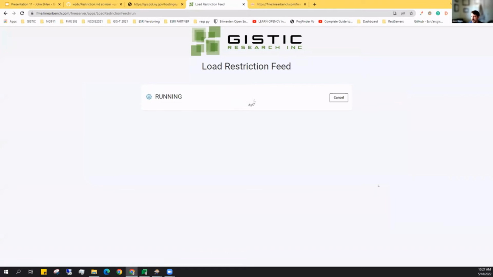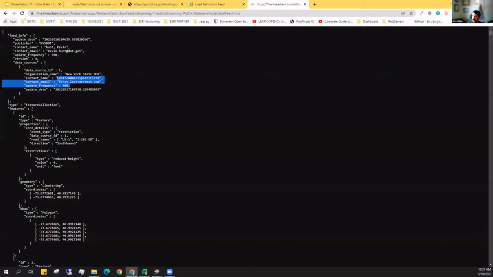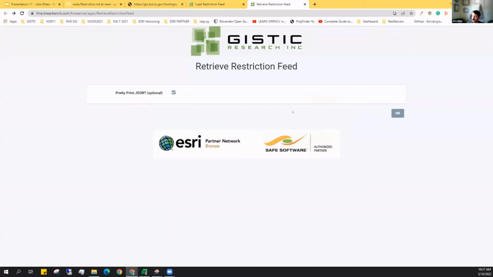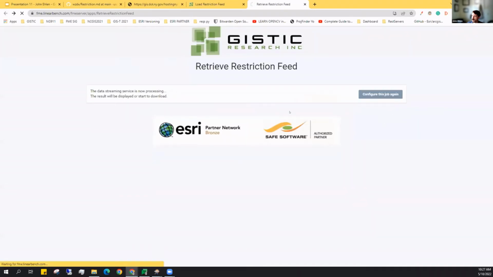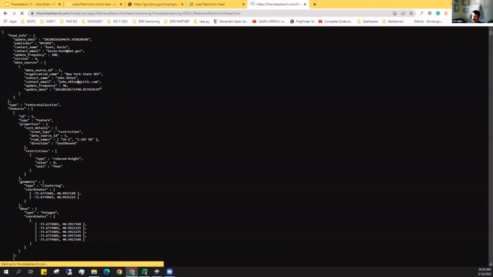This will probably take 15 to 30 seconds, depending on what the server is doing to rebuild this feed. So just bear with me. All right, that's pretty quick. And now if I come back and I rerun this process, we should see that I updated the data source to be me, so now I am the authoritative data source for this feature collection.